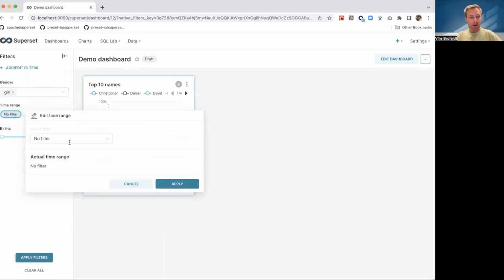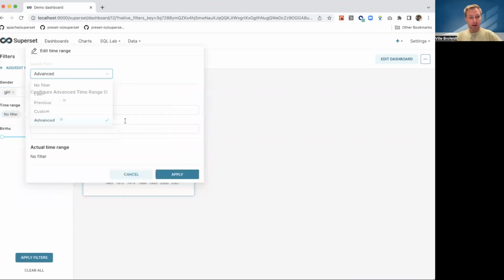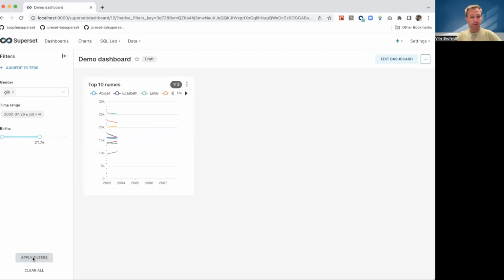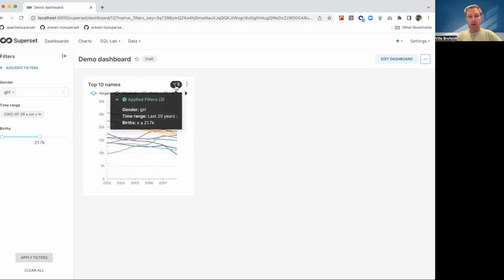So here I define the last 20 years like I did in the previous example. And then I can define a filter here that says only show observations where there have been less than 25.7 thousand births in a year. And when I apply that, we can see on the filter indicator that we're applying gender girl, time range is last 20 years, and then births should be less than 21.7 thousand.